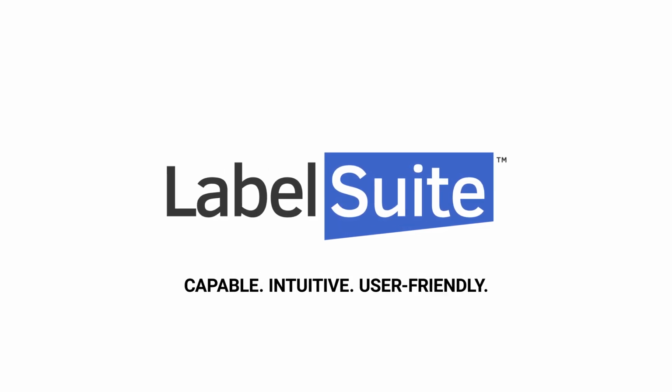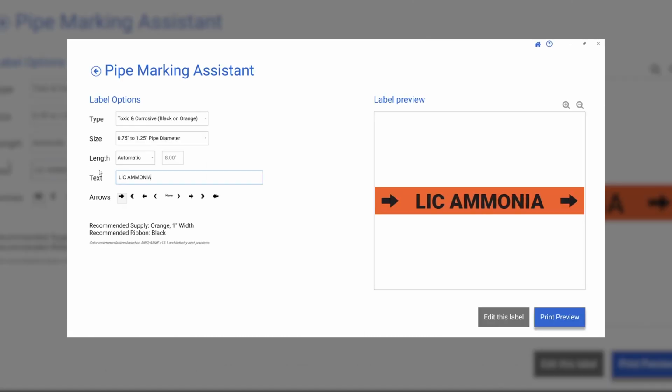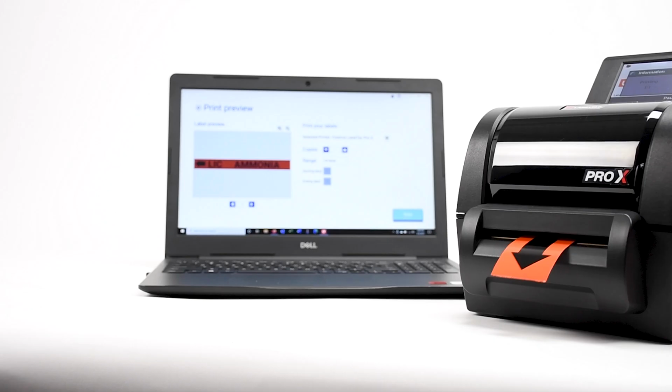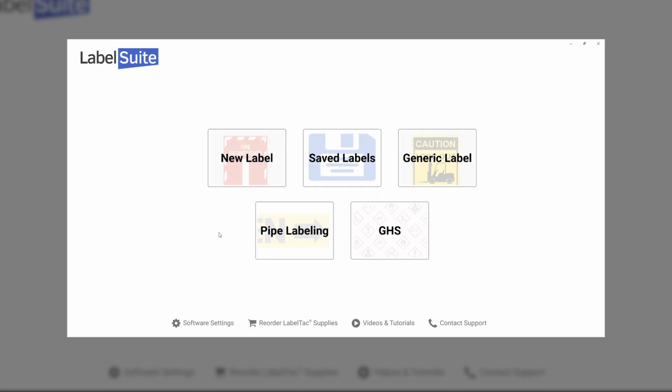Making labels with LabelSuite software is simple and intuitive. LabelSuite 2.0 is equipped with label assistants for pipe labeling, GHS, and more. These provide a streamlined process for making specific labels quickly and easily. Today, we will be building a label from scratch.